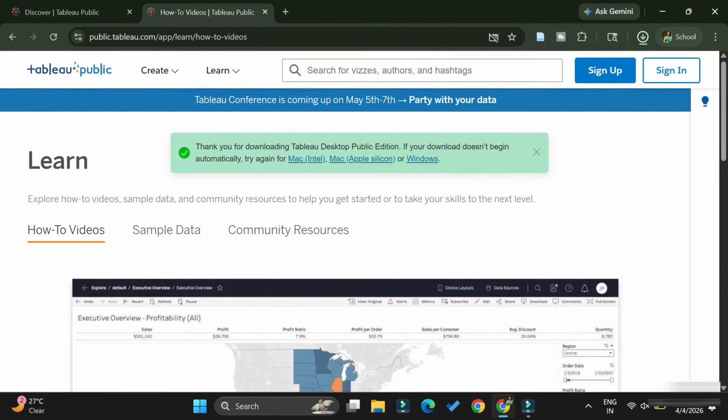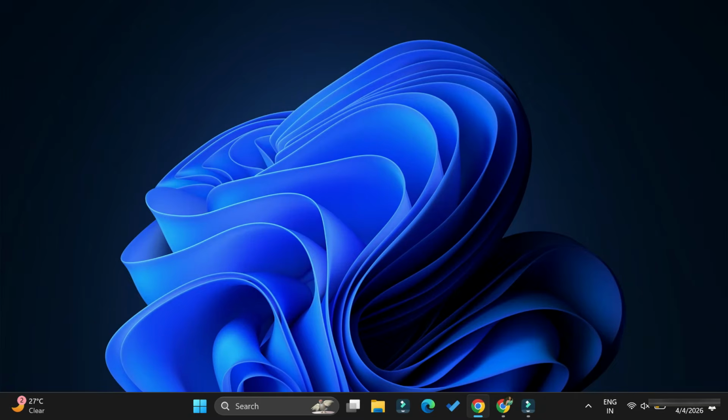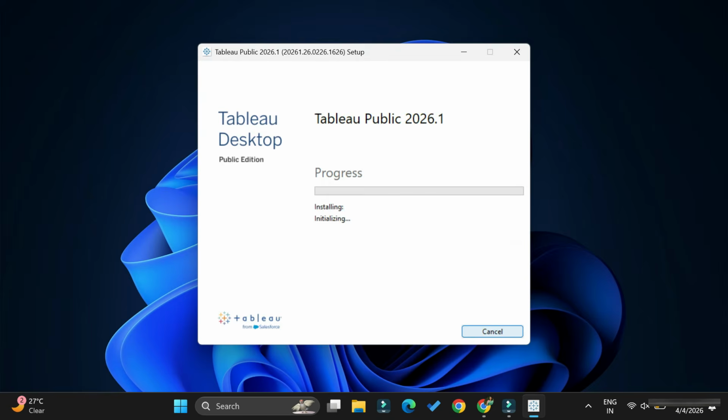And guys, you can see the download is done. Now to install this, I'm going to click on this, and here guys, now it's asking me for the license agreement, so I'm just going to check mark this. And the second checkbox is for whether you want to send your usage data to Tableau or not. So I don't want to, so I'm just unchecking this. If you want, you can keep it and simply click on this install button.